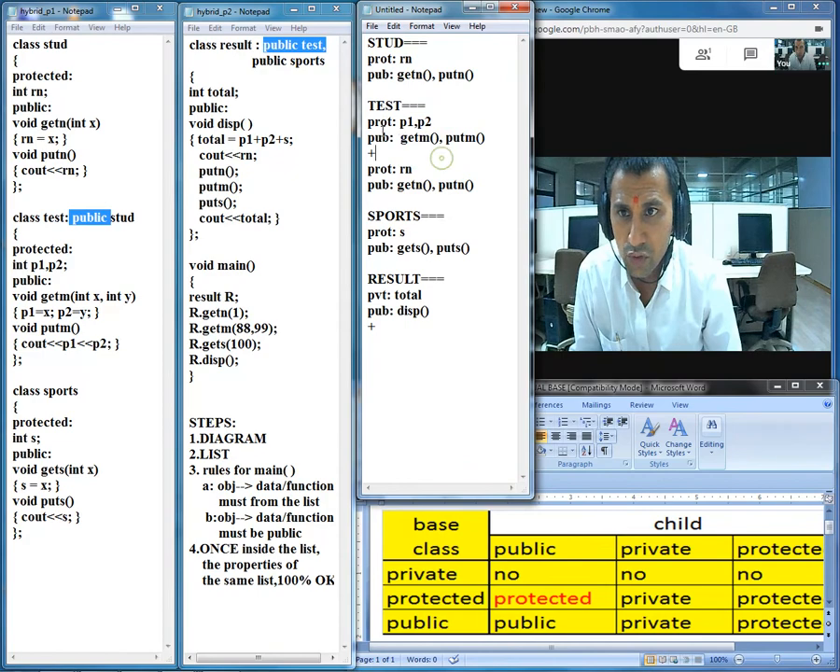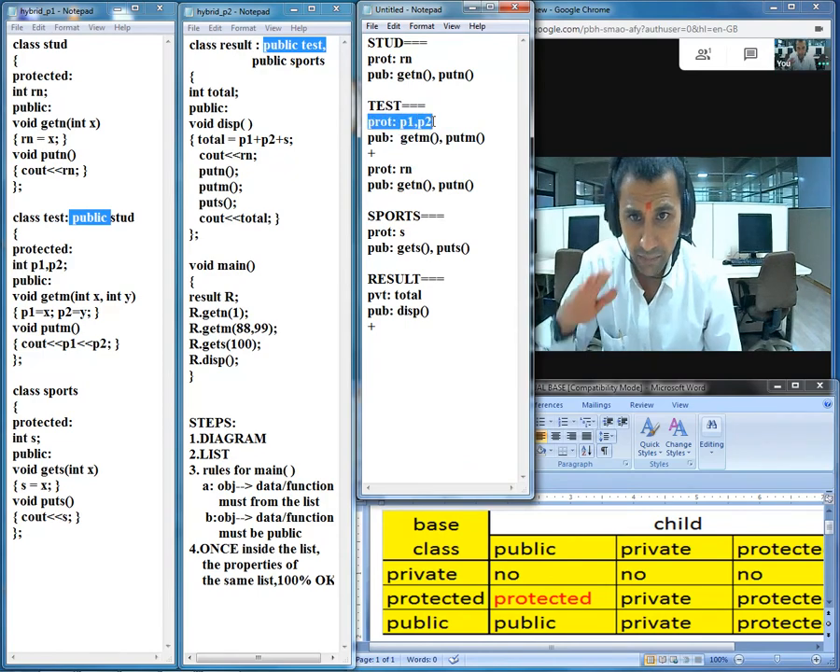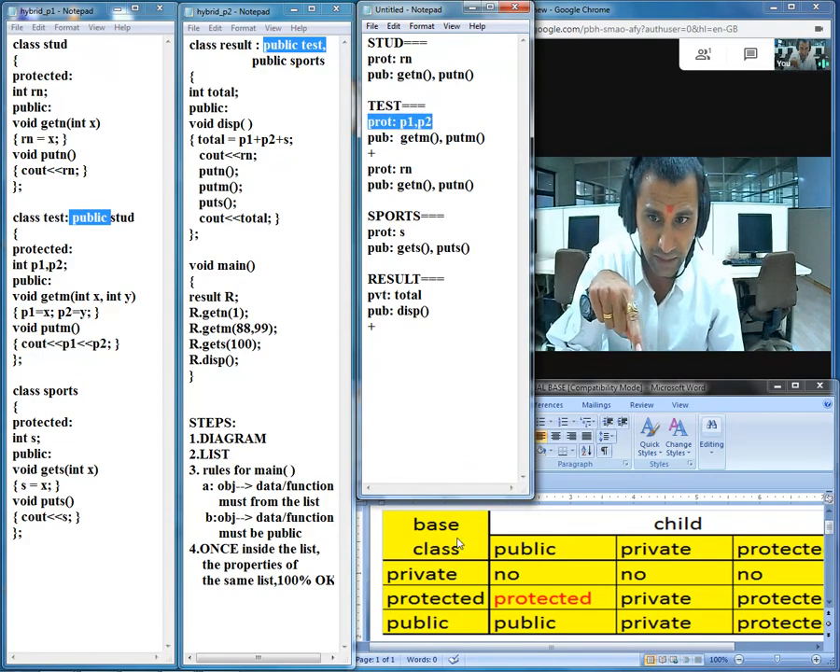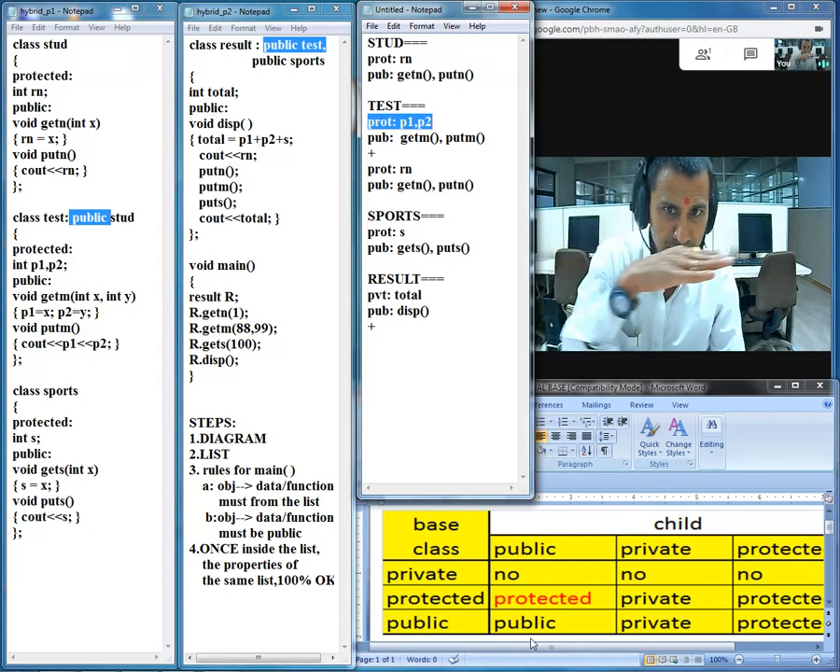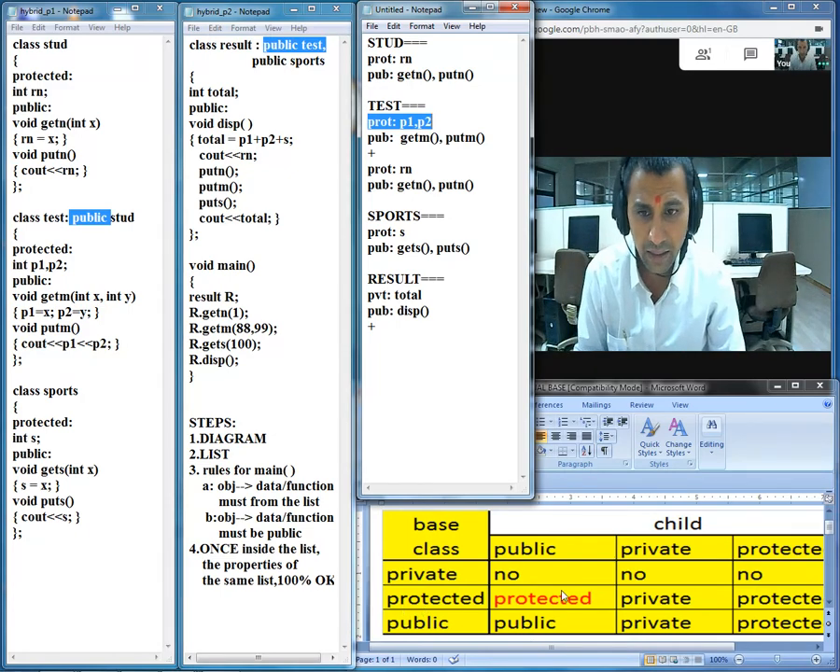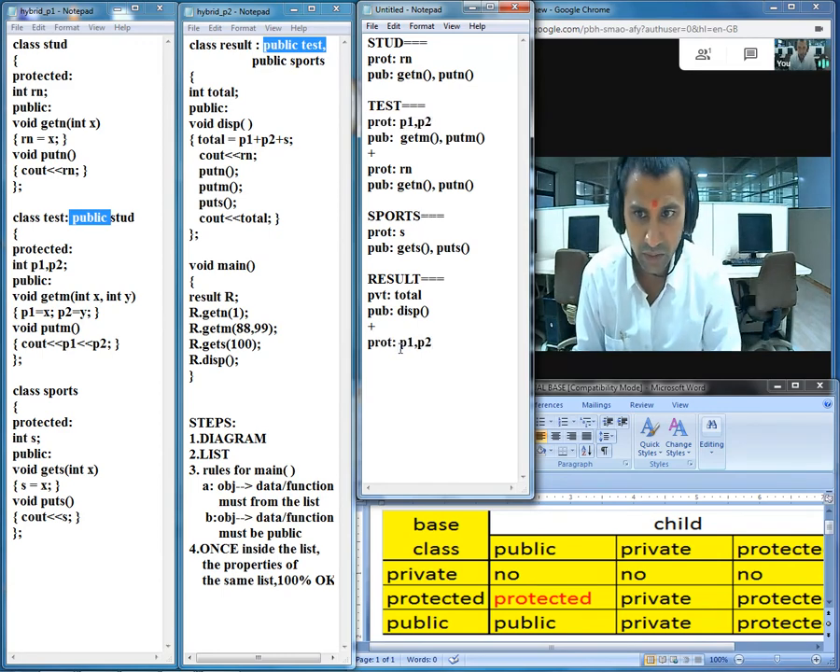Base class protected. Everyone, now it's time to refer to the table once again. Base class protected and child class mode. What is the mode? You can see, public. Base class protected, child class public. Where exactly are they meeting? In the protected section. So you can of course add these details.